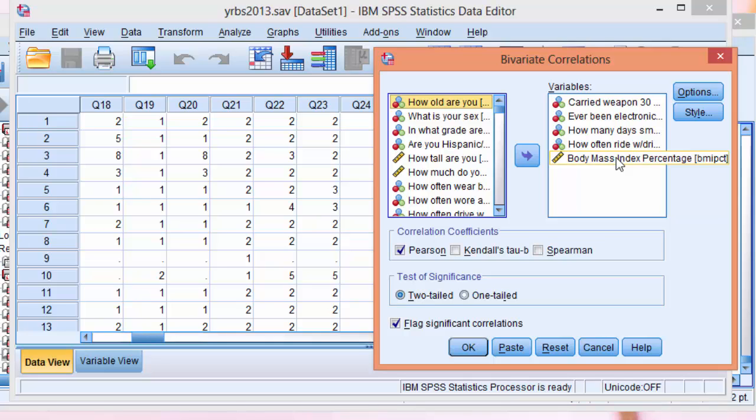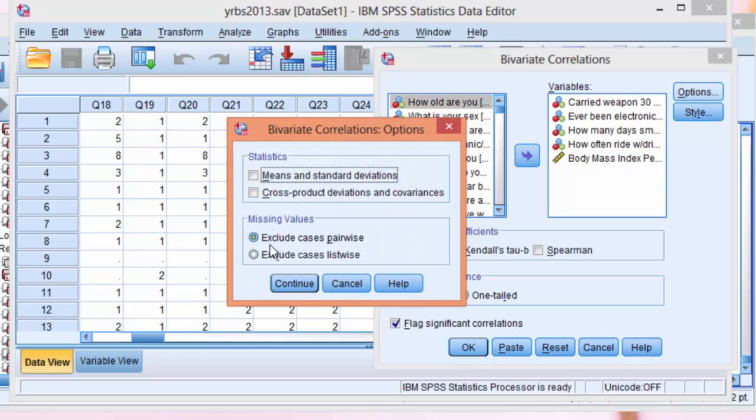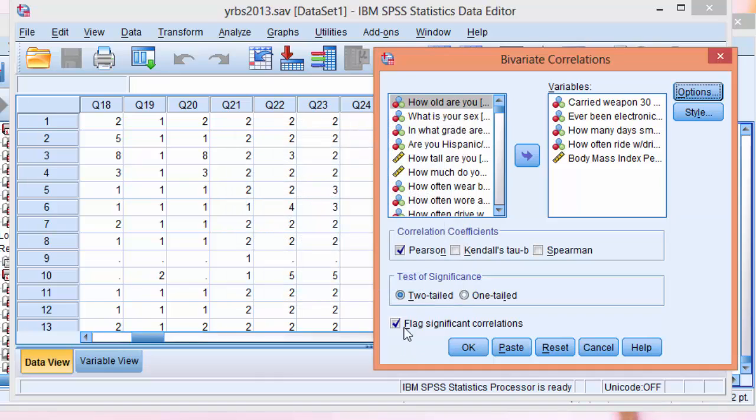your correlation matrix. In my case, my dependent variable is if someone has carried a weapon in the last 30 days, and my 4 independent variables that I will be assessing are electronic bullying, smoking, riding with a drinking driver, and body mass index. For options, you will click on Exclude Cases Pairwise, Flag Significant Correlations, and Pearsons, and we will hit OK.